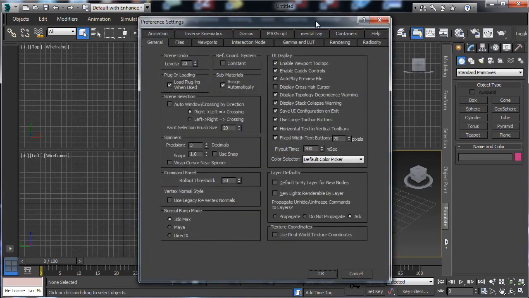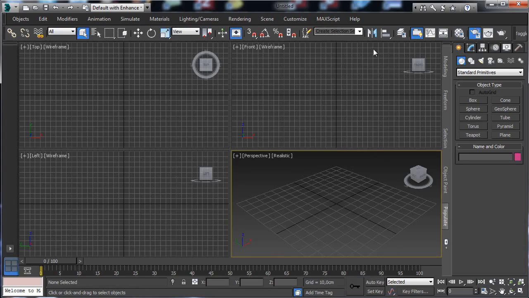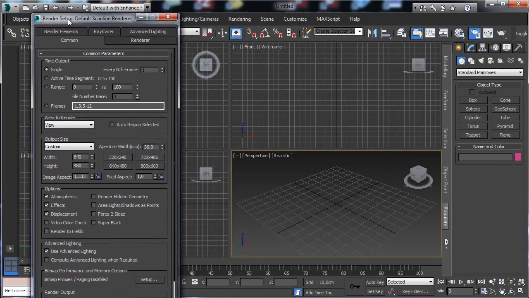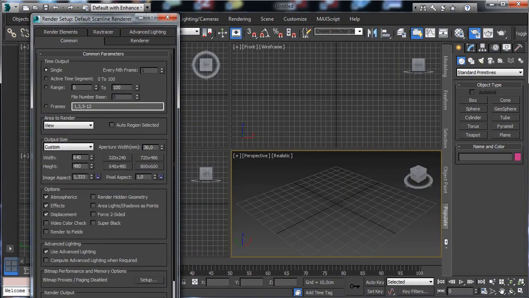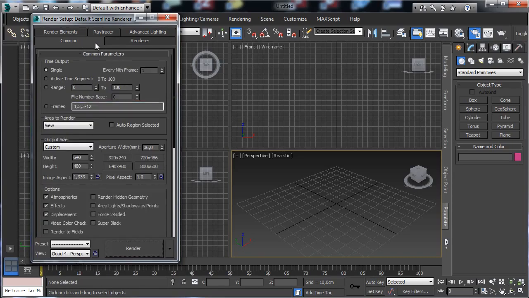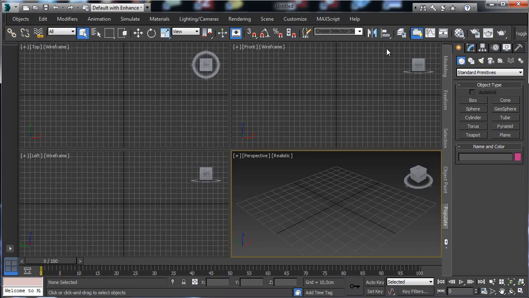You see that, for example, in the preference settings, the active tab is gray and all the other tabs are dark gray, and the same for the rendering. If we go inside the rendering panel, you see that common is gray and all the others are dark gray. So it's simple, but it's a nice addition.